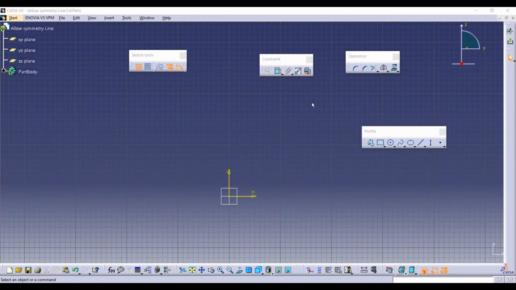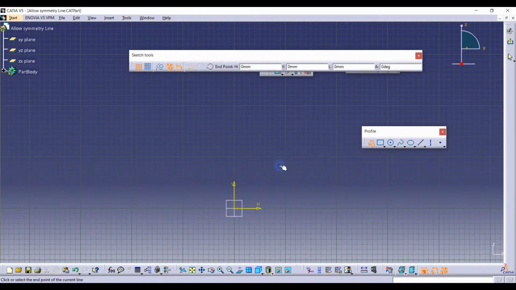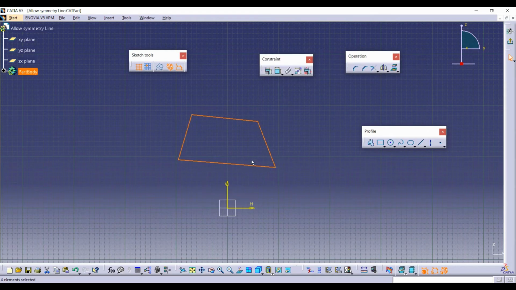Alright, so let's try another shape, say a trapezium. So we go under the profile toolbar and we select the profile command. And now we're just gonna click at 4 points to resemble a trapezium. I'm just gonna click right here, somewhere here, another one here, and the last one here.